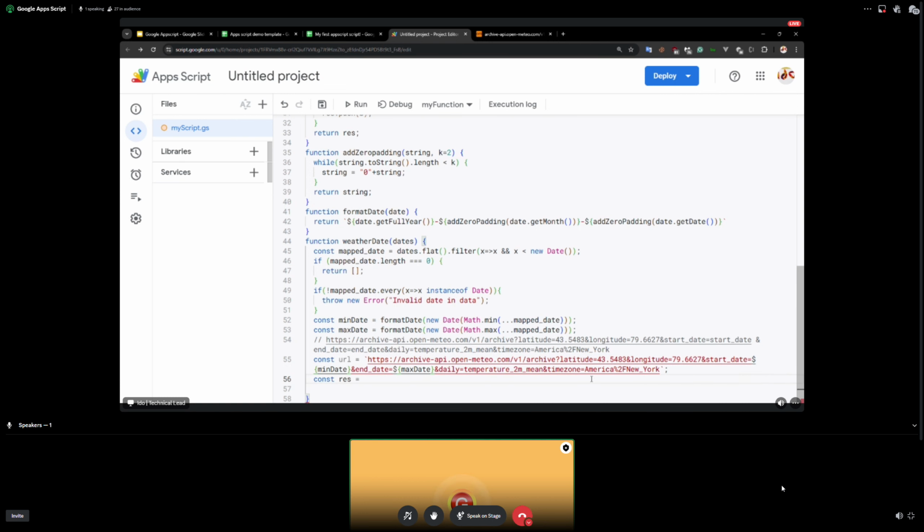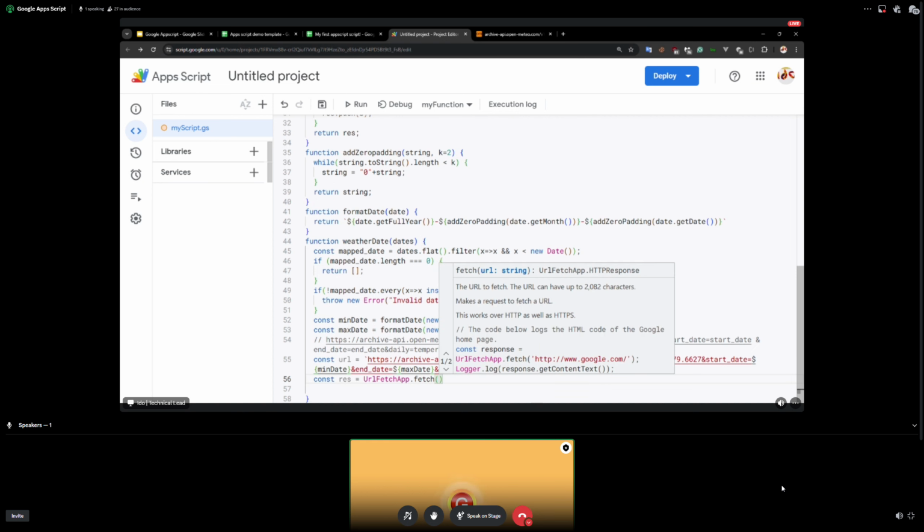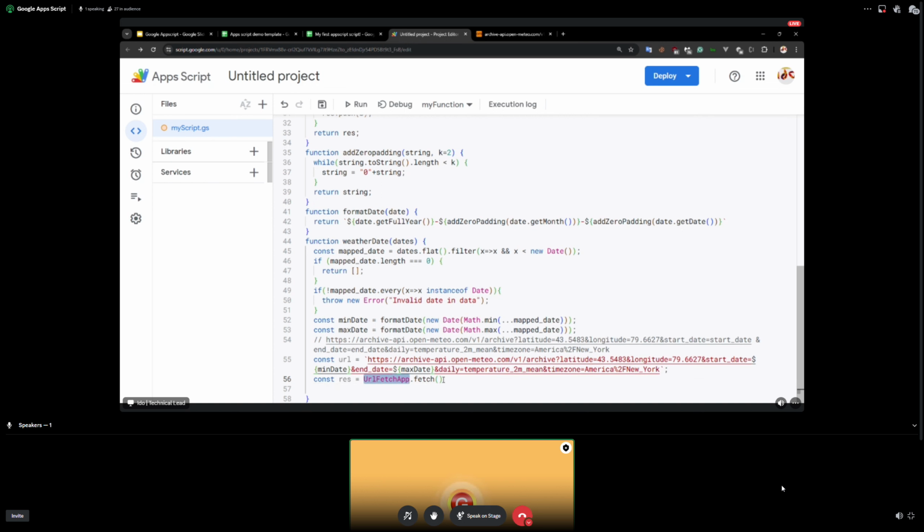This is where the power of Google comes in on Google servers. So everything here we've been doing is running on Google servers. And here we can just do a fetch request using the URL fetch app library and just provide the URL. Note that by default it does a get request, but it can also do other kinds of requests like post and everything else.